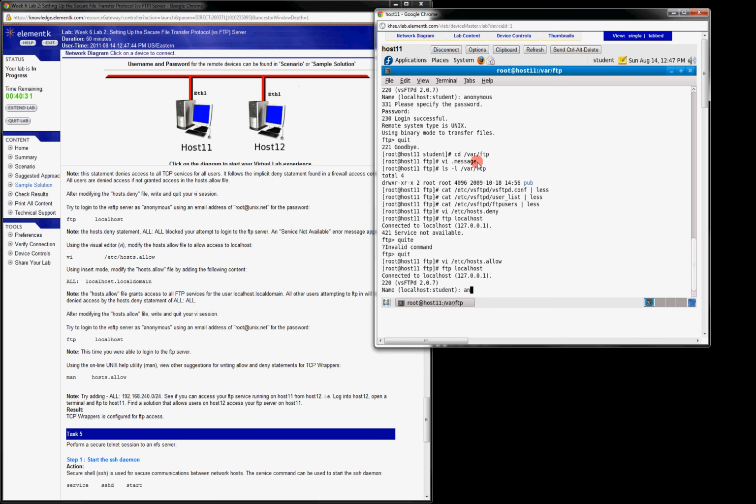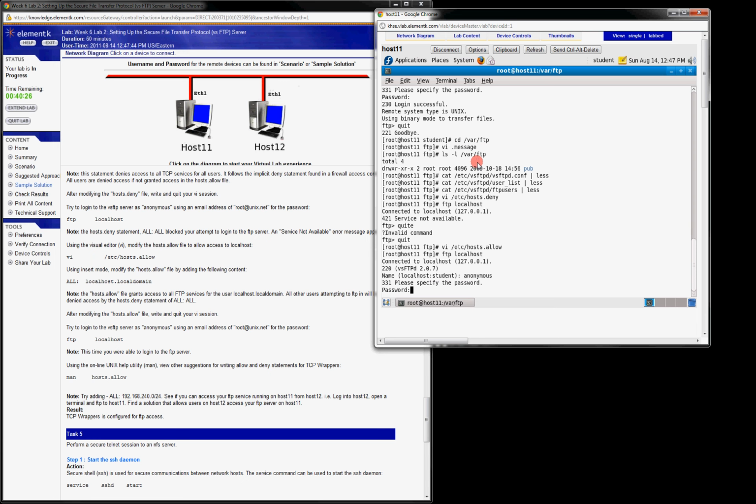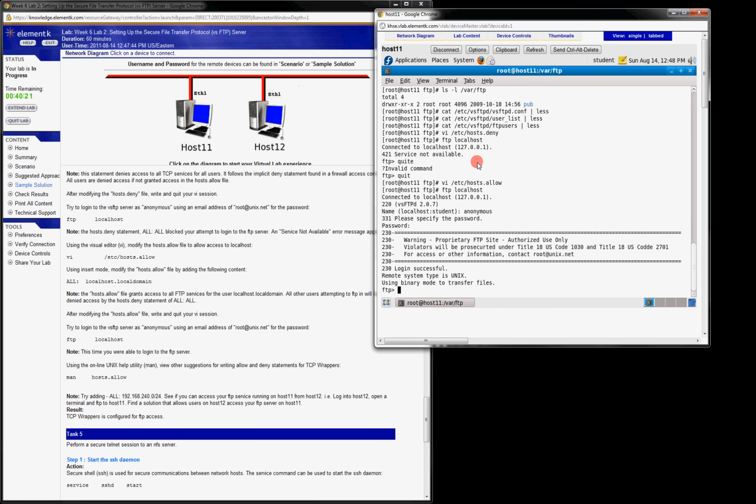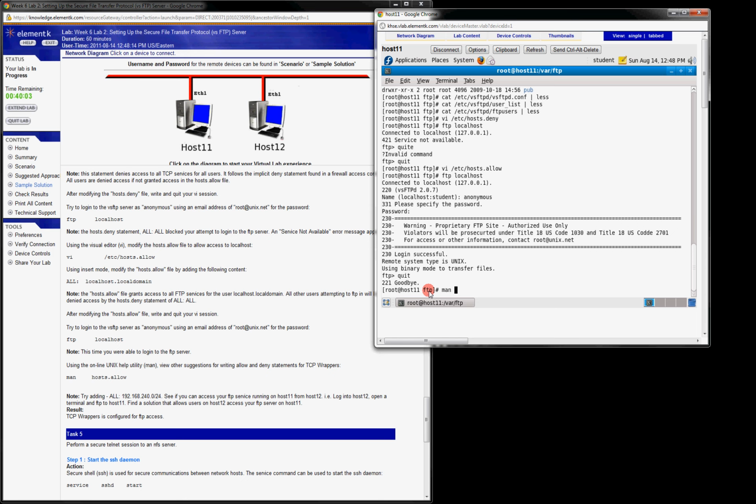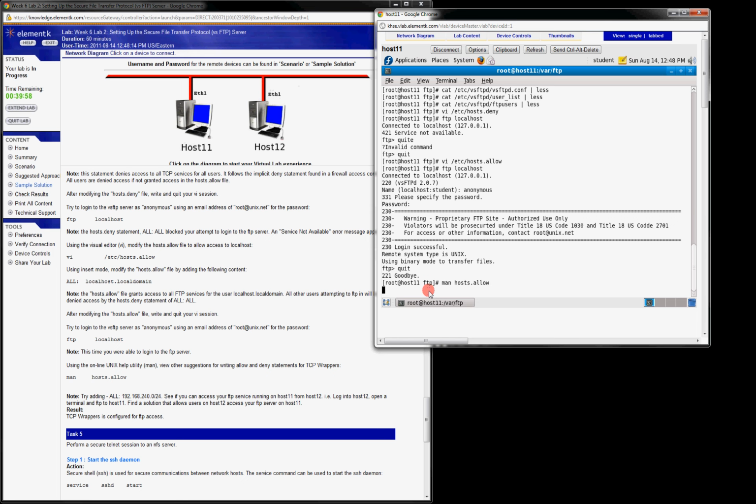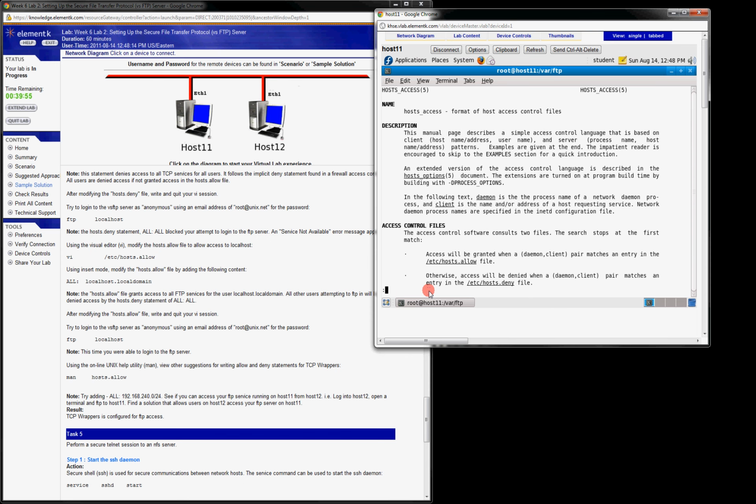Anonymous, root unix.net, and our warning banner is there as well. Cool. And now it has us go on, and it wants us to look at the manual. There you go. This gives you all kinds of nifty little things you can do.